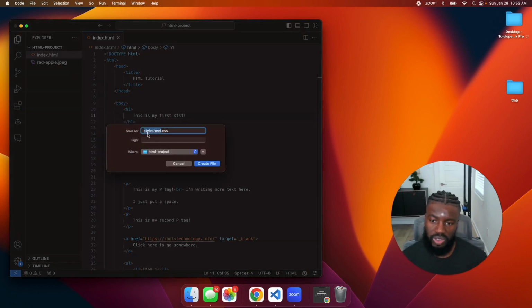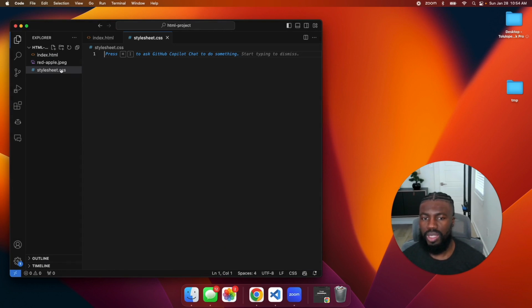And it's going to show that the file name is stylesheet and the file extension is .css. Remember in the HTML tutorial, the extension that we used was .html. But here, the extension is .css because this tells the browser that this is a CSS file. This is where we are going to be writing our CSS code. All right. And make sure that this is saving into your HTML project or into the folder where you have your HTML file as well. So I'm going to click Create File and boom. We now have this here. So, all right, now this is my style sheet.